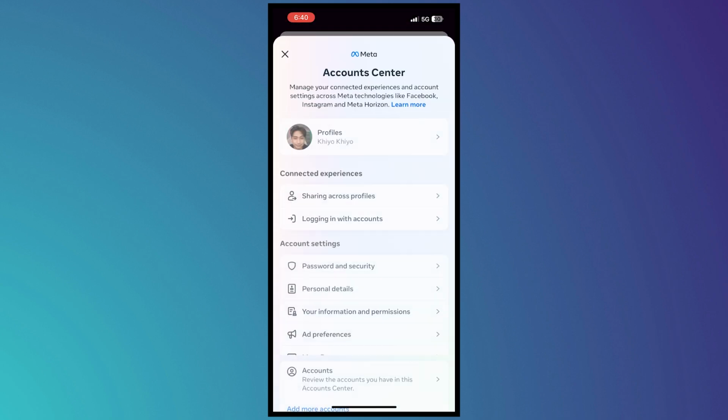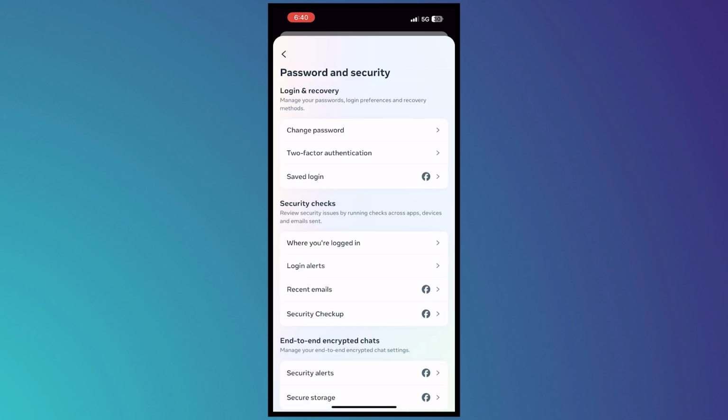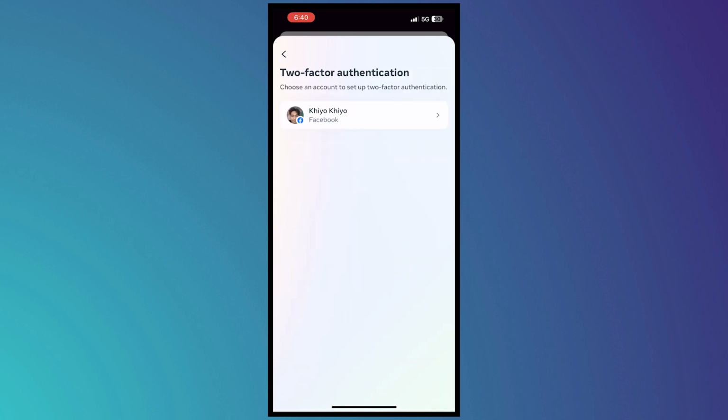Tap on that. And then from here you should be seeing your password and security, so you want to tap on that again right here. And from here, tap on two-factor authentication. And now tap on the account right here that is connected to your Meta account that you would want to turn off two-factor authentication in. In my case, it's only Facebook, so I'm just going to go with that account.